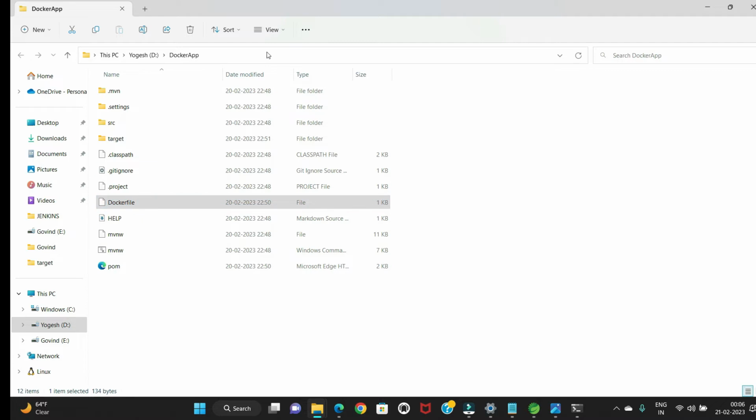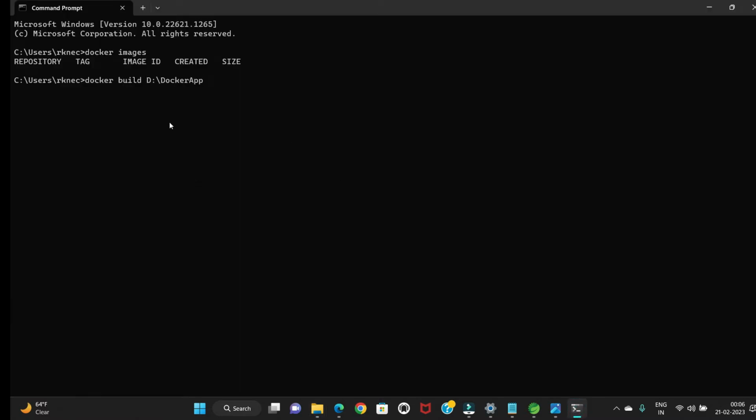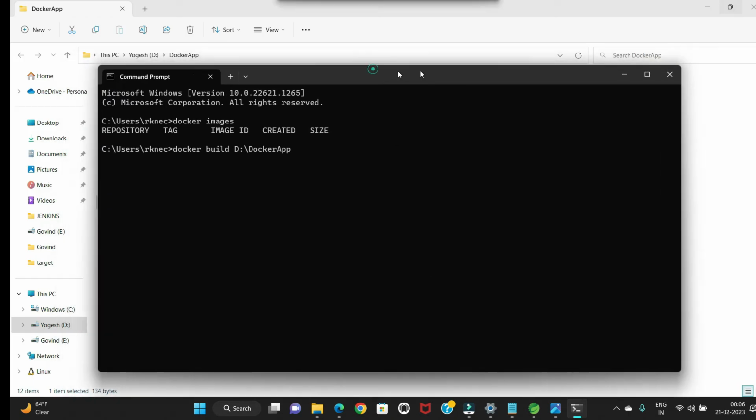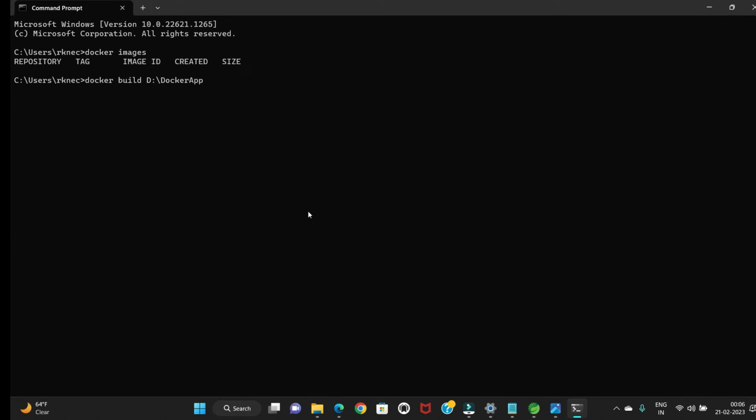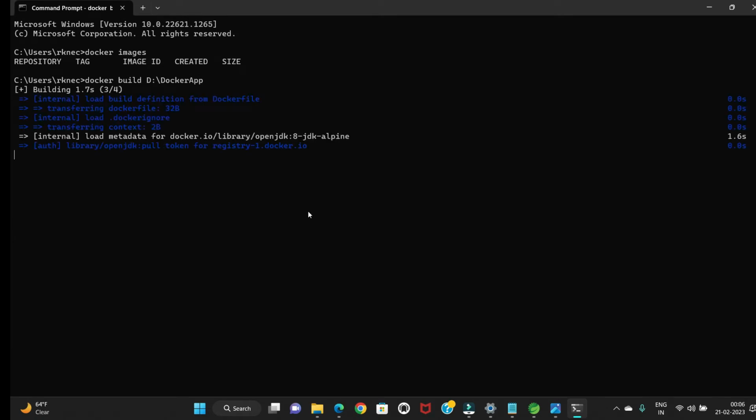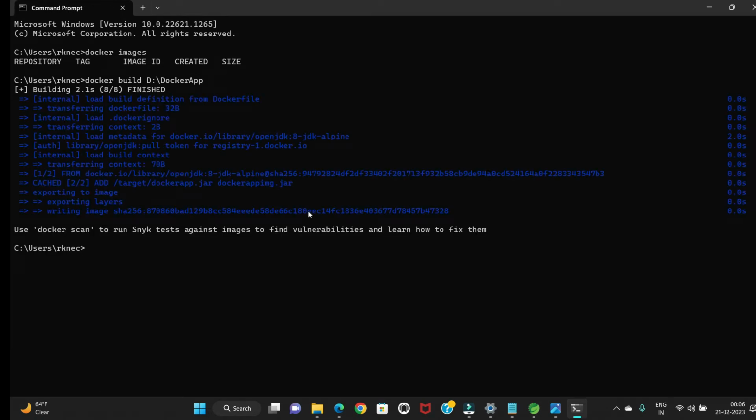So here is our Dockerfile, so copy this path and paste it here. With this command Docker enters into this directory, reads the Dockerfile instructions and creates the Docker image for us. Press enter. Okay, now check docker images. Here the Docker image is created.